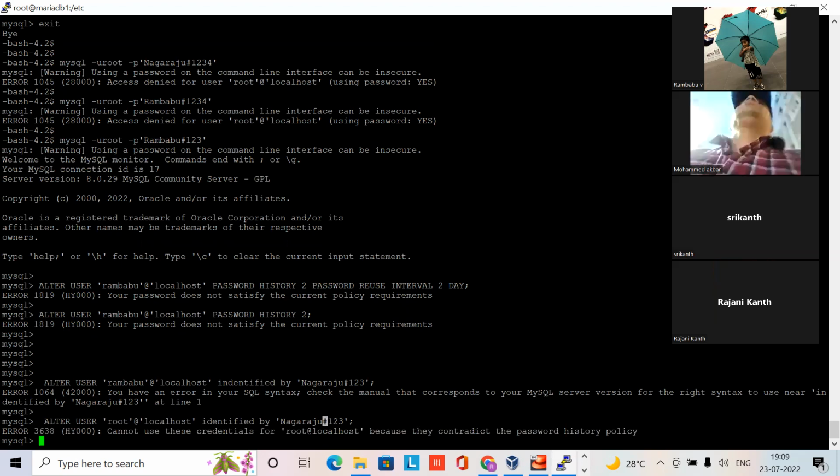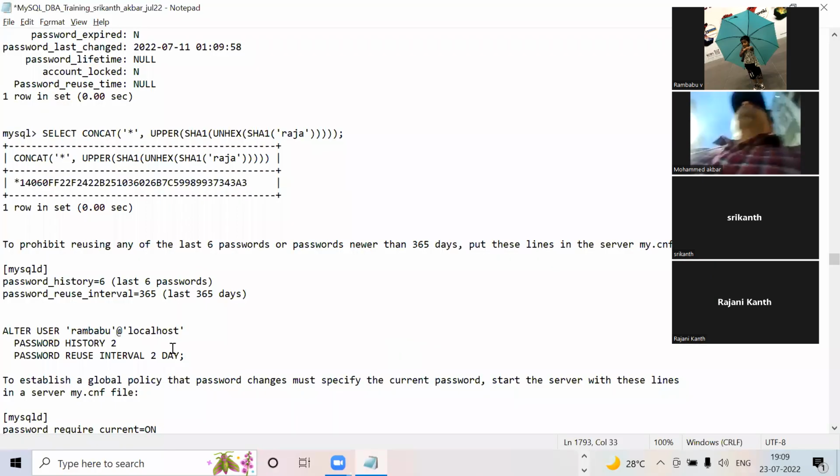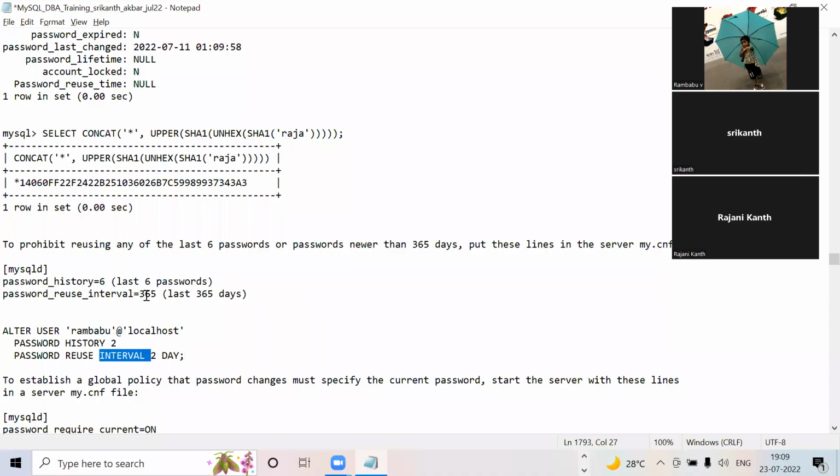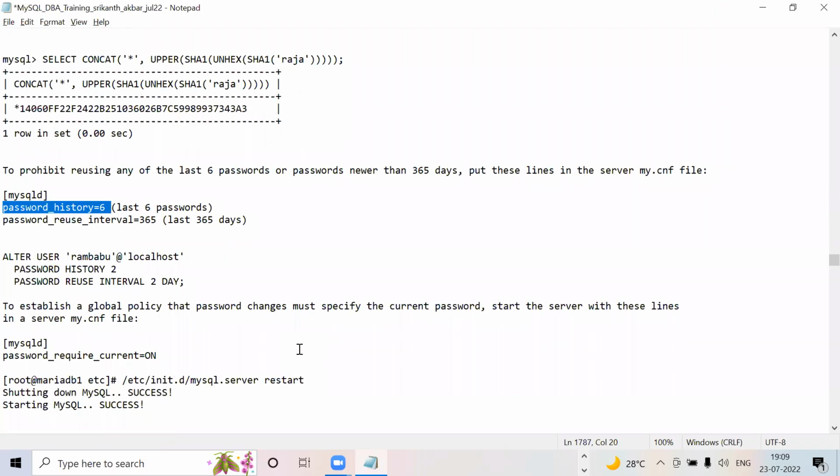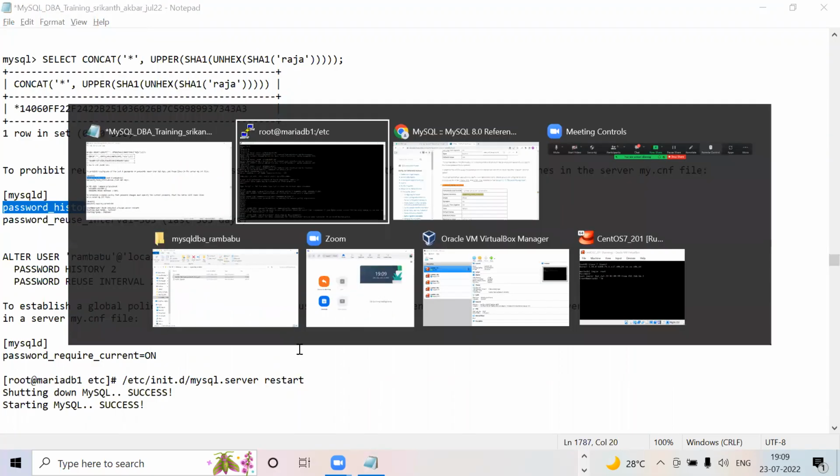Password policy standard you follow, not only these two things. See, password reuse interval also will work actually. Either last 365 days or last 6 passwords, both conditions it will satisfy. It is a global one, always best practice. Best practice, you keep it in a my.cnf file, whatever entries you set.